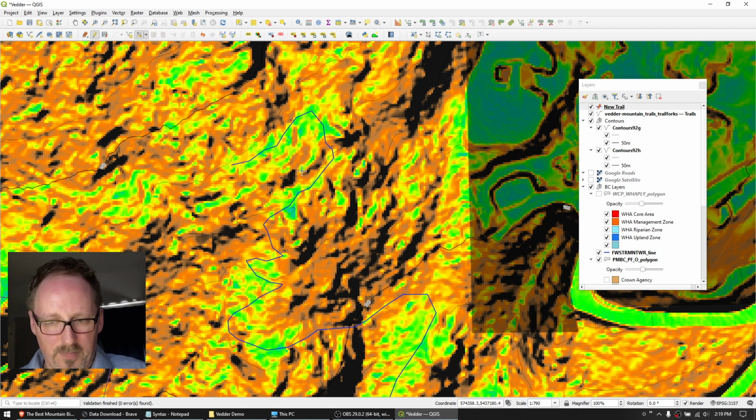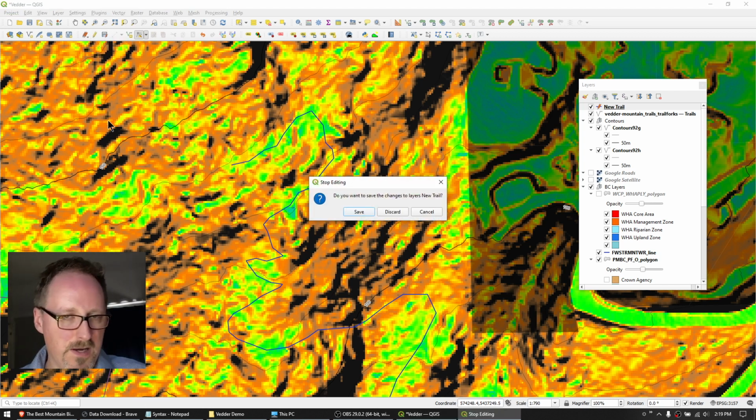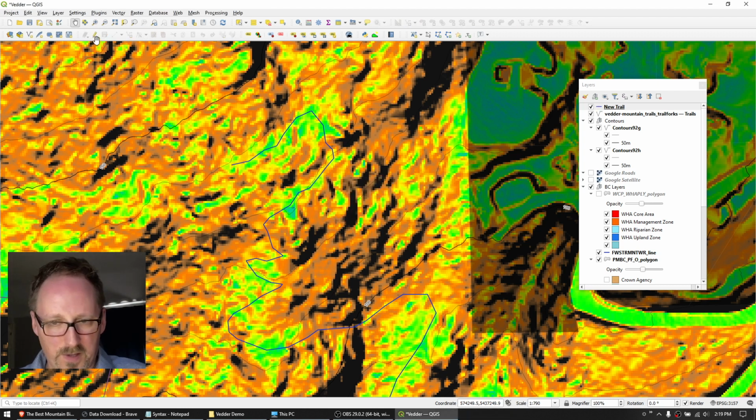Now, again, you can hit the save button here to save your edits, or if you hit the pencil icon to toggle editing mode, QGIS will ask you if you want to save your work. So go ahead and hit save. So it's just like that. Hit the pencil icon, then choose the vertex editor.